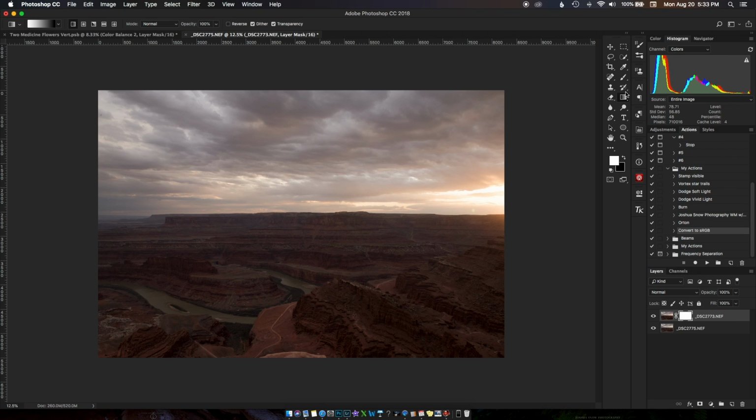I'll use my gradient tool, which is right here. I'll make sure that it's set from white to black, foreground color to background color. I'm going to grab somewhere slightly above the horizon here and slightly below the horizon there, holding shift to keep it locked to parallel, and let go. You'll see that I've now blended 2 frames seamlessly without HDR for a very realistic effect.